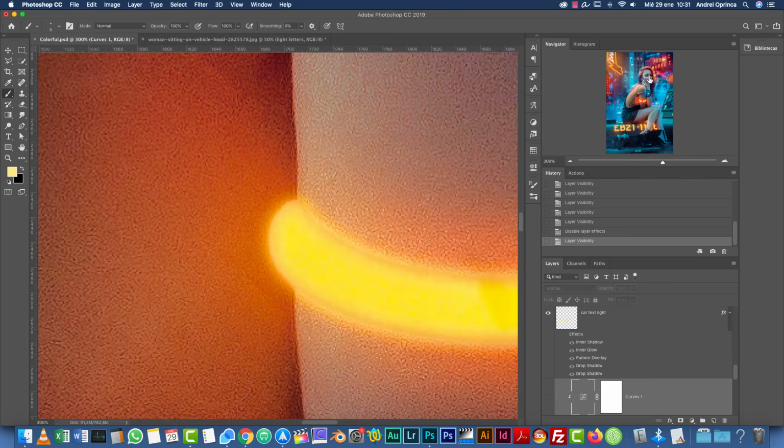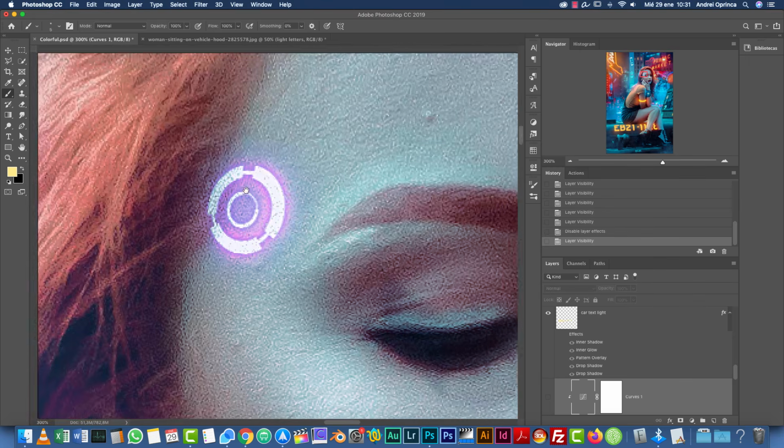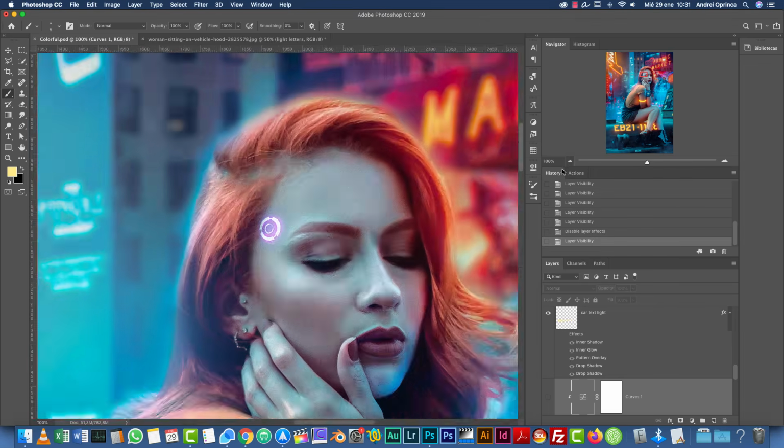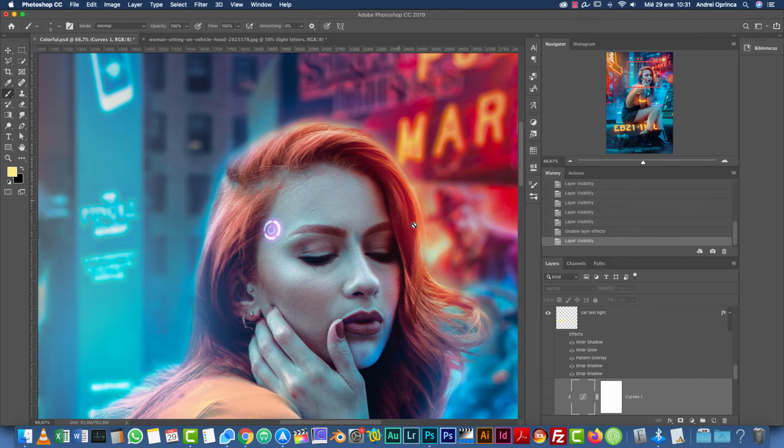I also made this really weird shape here, like a futuristic shape or something. I'm not gonna do it. I just downloaded some futuristic shape brushes, just stroked once with the brush and then added some layer styles with the glow, and that's pretty much it.